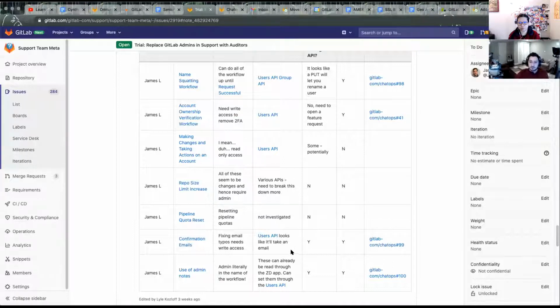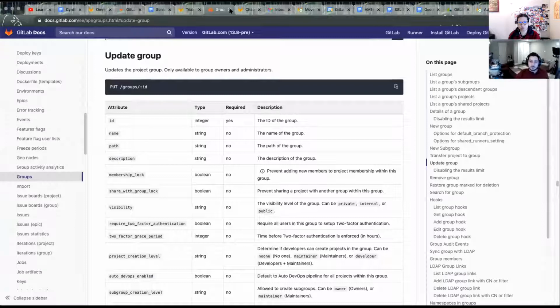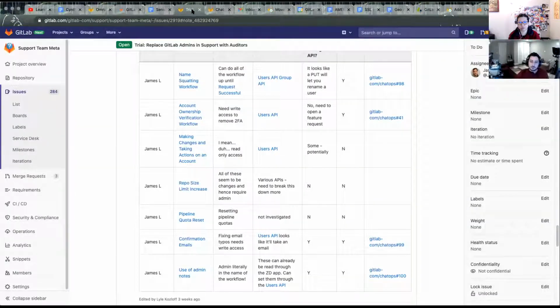So yeah, he linked to the. Oh, okay, here. Yeah, if there's an API endpoint. So this one doesn't have one. The put lets you rename a user or namespace. That's where the group API would come in, right? Like it's renaming the path of the group if need be. So those would be good.